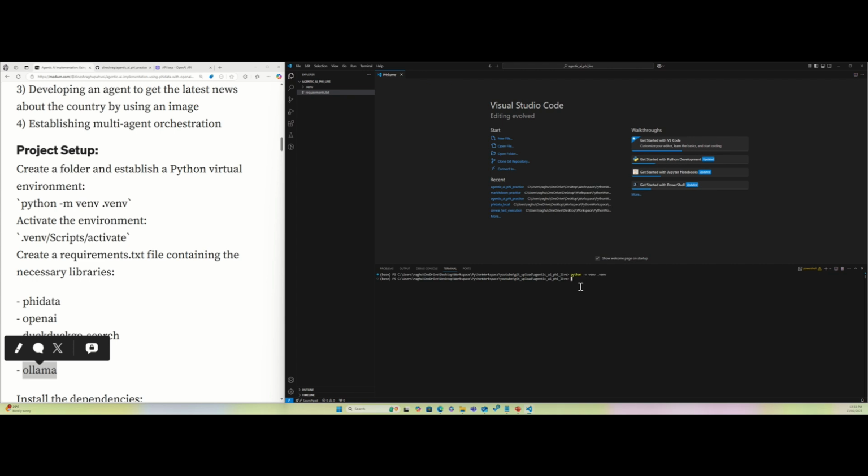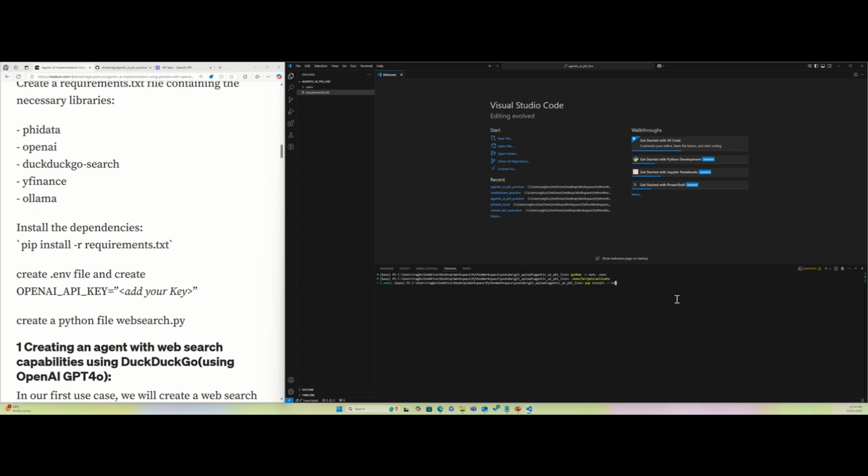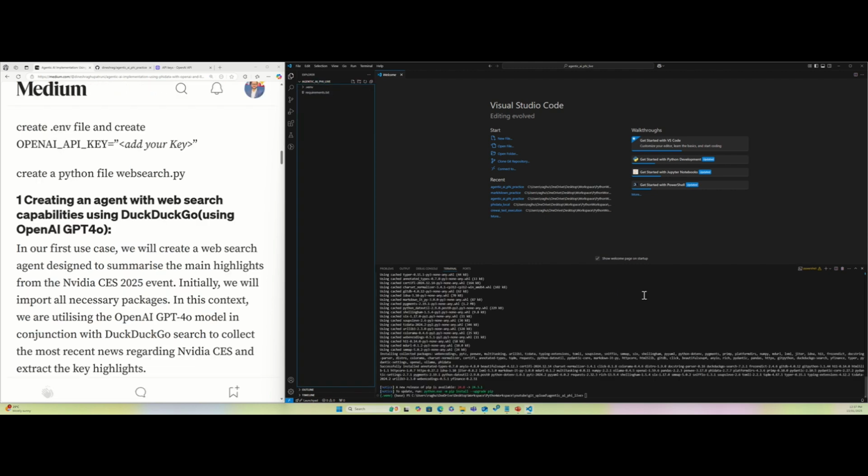This has created the virtual environment. We'll activate the environment. For that, it's .venv, Scripts, activate. Now the environment is activated. Now we'll install the requirements. pip install -r requirements.txt. Now all the necessary libraries are installed.